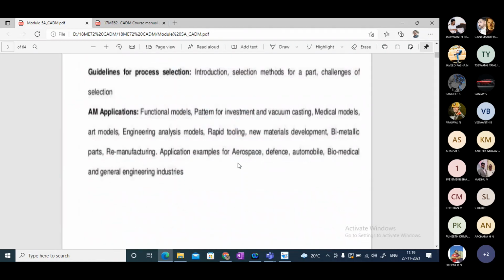Now, what are the applications of additive manufacturing? The main important application of additive manufacturing is functional models. In some kinematic linkages, so many linkages are added together, and it will be very difficult to analyze them using computer analysis software. Equivalently, so many software packages are available.